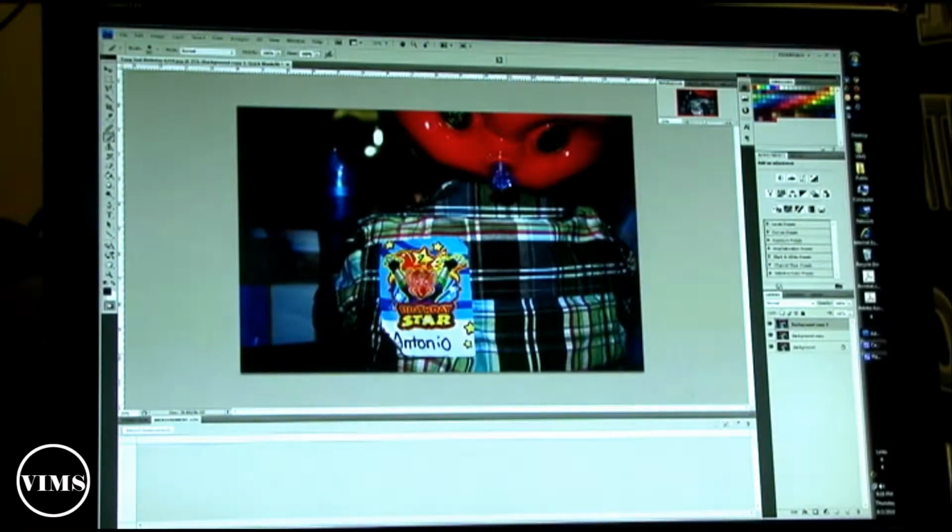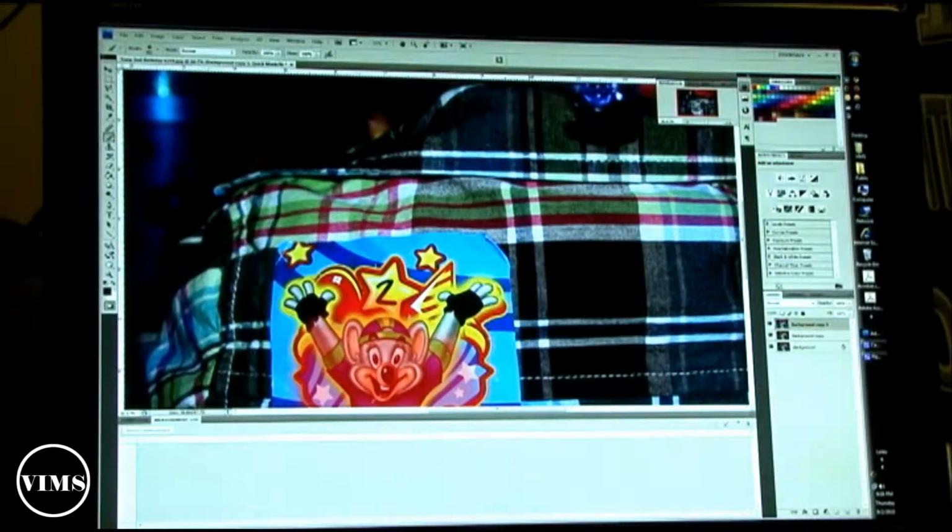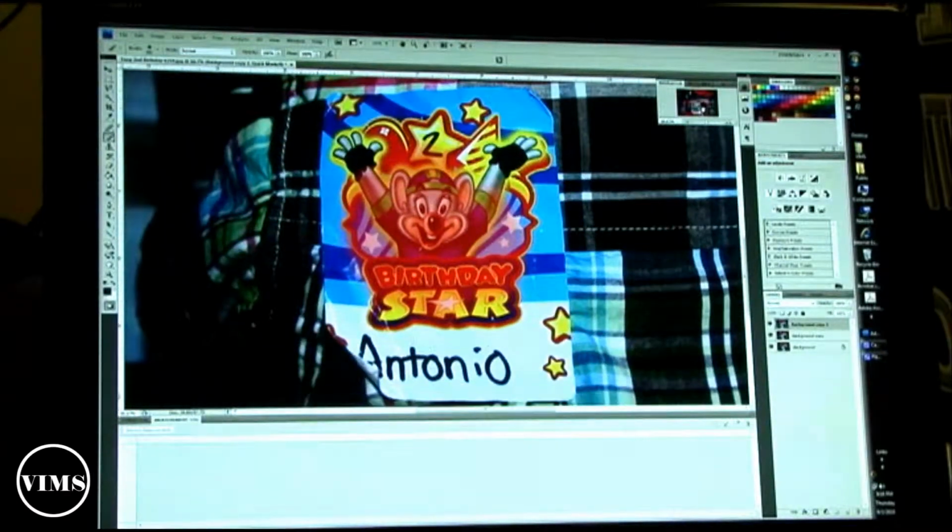And then with that selected, I'm just going to go around this image and make sure that I have this image fully selected. That'll get it going.